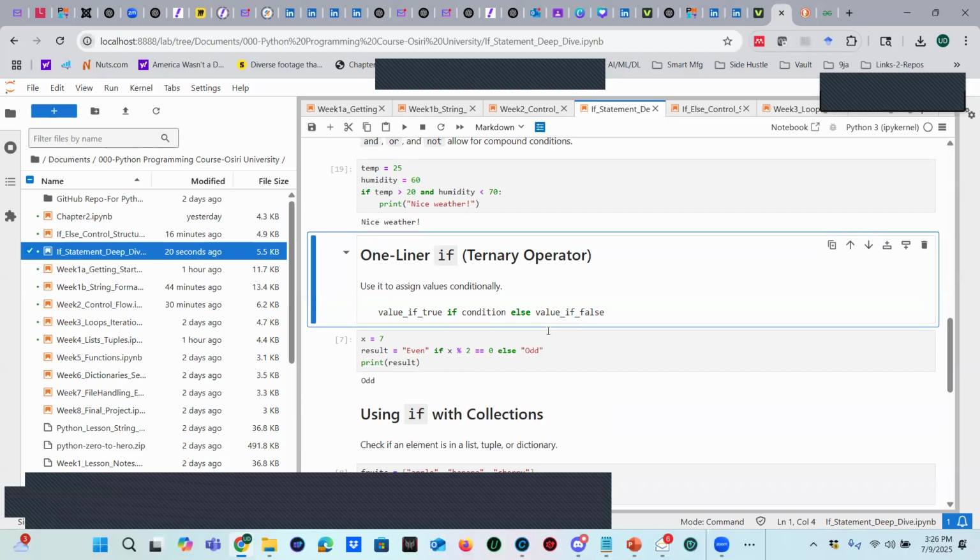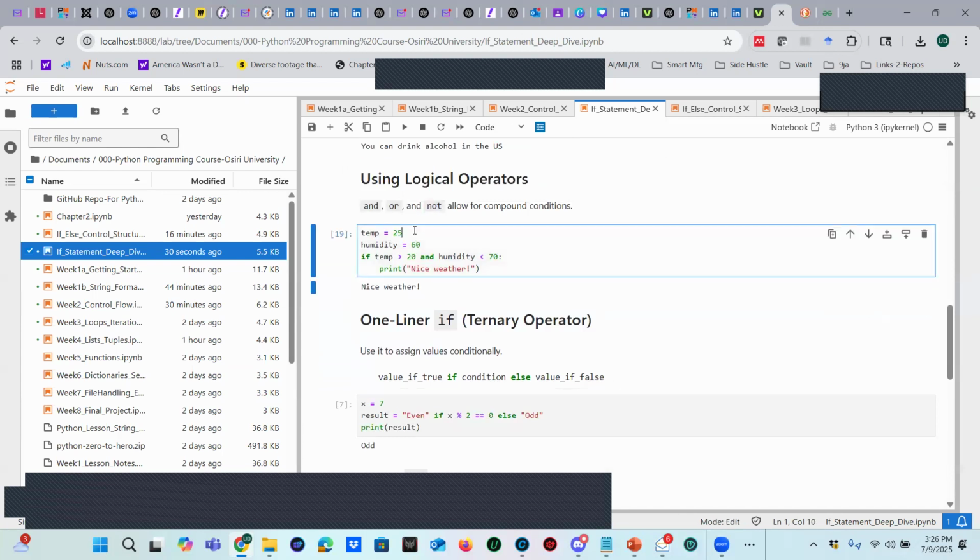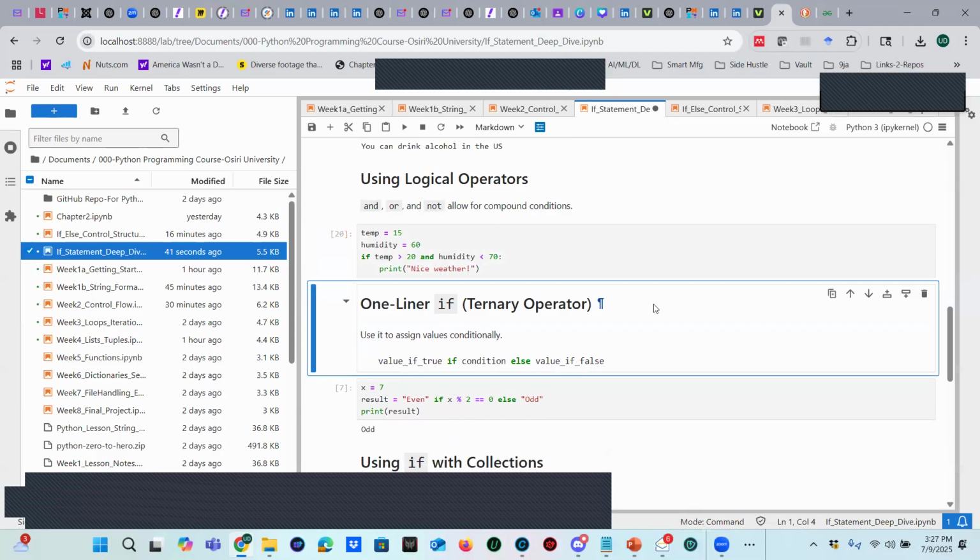Go ahead. So let's imagine here that temperature greater than this. Let's imagine we assign 15 to temperature. Let's run the code and let's see how it's going to be. You see, it didn't do anything.